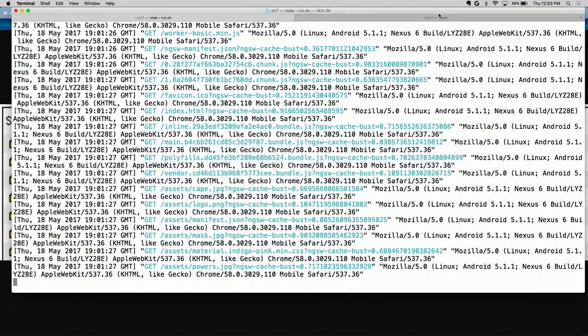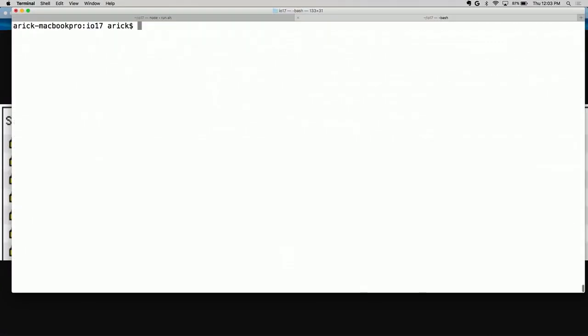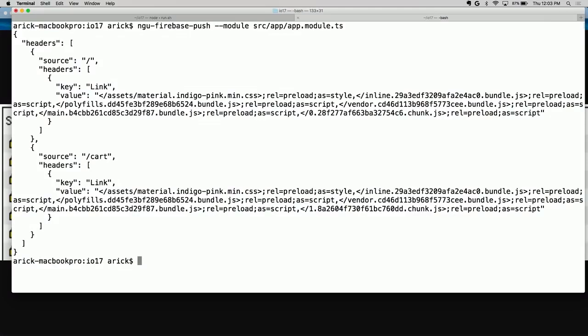So with Firebase, you do this by writing some JSON configuration. And we can generate it with our last ngu tool of the day, ngu Firebase push. And just like before, we pass in what our application module is. And when we run it, it spits out this header configuration for Firebase. And this sets up the header that Stephen was talking about that describes which assets are needed for each page and are pushed down. And the thing I want you to notice here is the home route pushes the first lazy chunk, and the cart route pushes the second one.